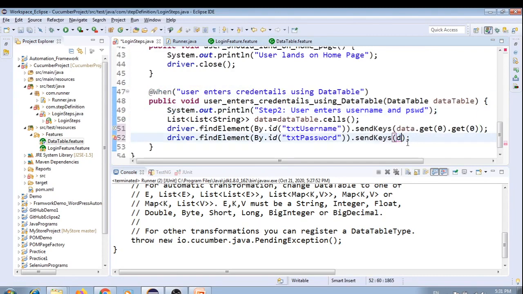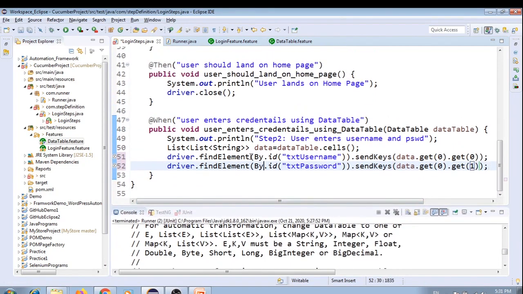Data dot get method is there, 0 index and dot get the first column, right? So this is how we can implement data table. We have to create one data using list of strings, call this cells method to get the data from the data table, and simply using get method we get the data. Now we have implemented this, I think it should work.